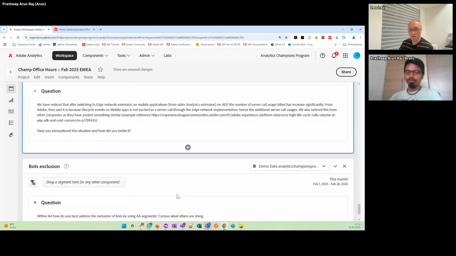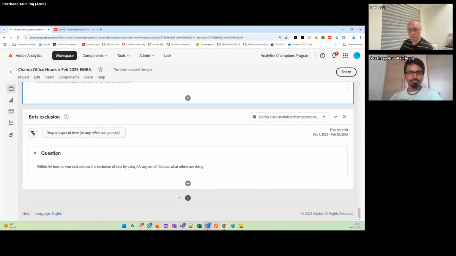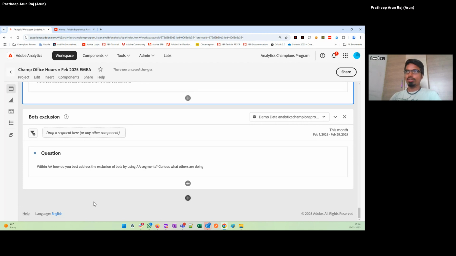Yeah, and I also shared a link to the documentation on Experience League about what you need to do in Adobe Launch, so that when you are using the Edge extension, it can capture the app lifecycle. This is something we need to do if switching from the Adobe Analytics extension to the Edge extension for the mobile app. Absolutely, yes.